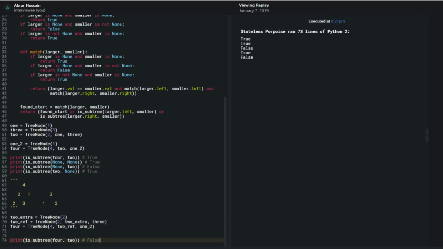Okay, fair enough. What about the complexity? Yeah, so for that, it's definitely, at worst case, it should be big O of t, where t is the larger tree.